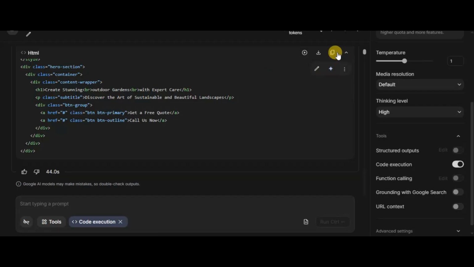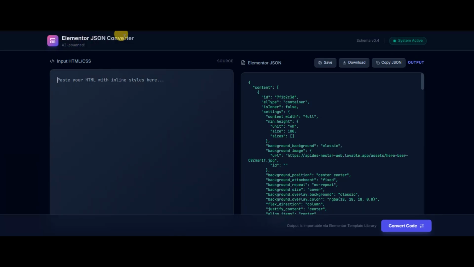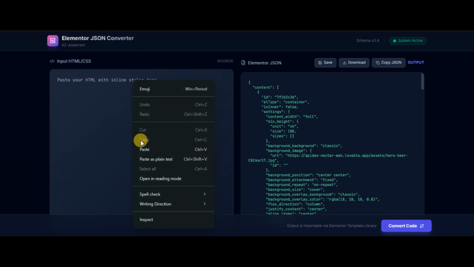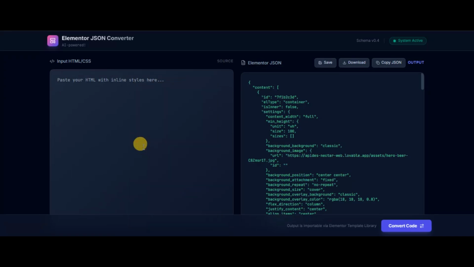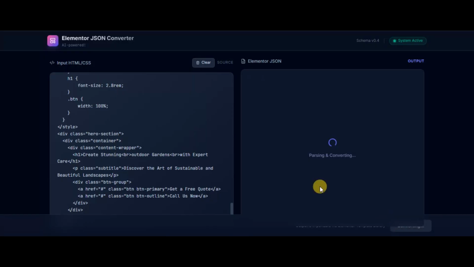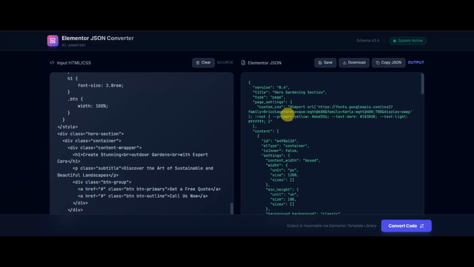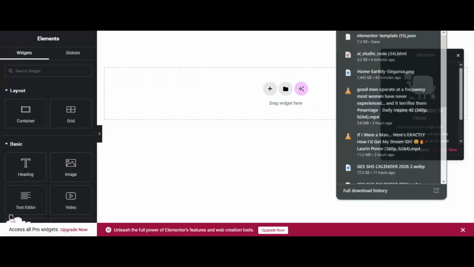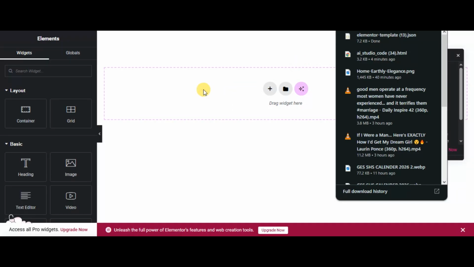Now let's go back into AI Studio and copy the code of the website. I will now go to the Elementor JSON converter, which is our Clone-to-Elementor online version. I'll simply paste the code I copied from Google AI Studio and then click Convert Code. Awesome. The website that Gemini developed for us has now been converted into an Elementor JSON, which we can download. I'll download the code, then head into my Elementor editor and simply drag and drop the Elementor JSON that I downloaded from the Clone-to-Elementor online tool.